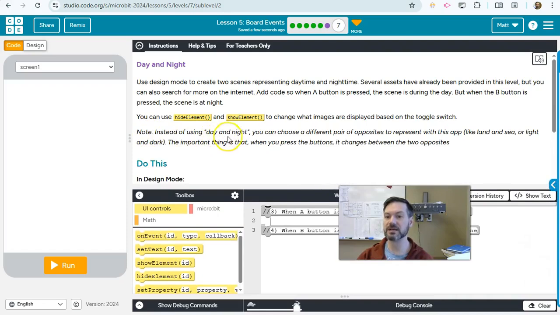Note, instead of using day and night, you can choose a different pair of opposites to represent with this app, land and sea or light and dark. The important thing is that when you press the buttons, it changes between two opposites.